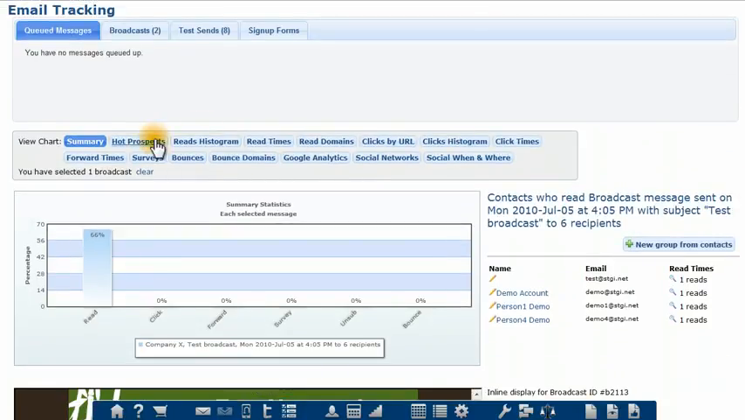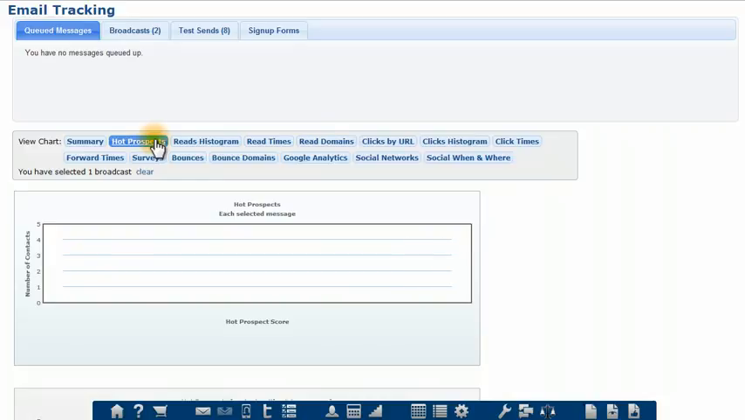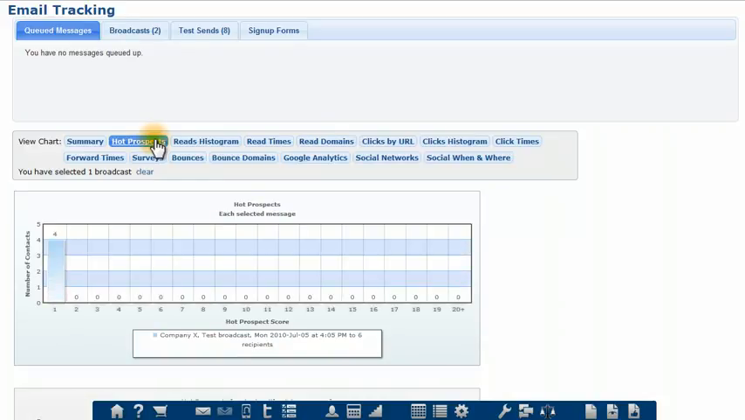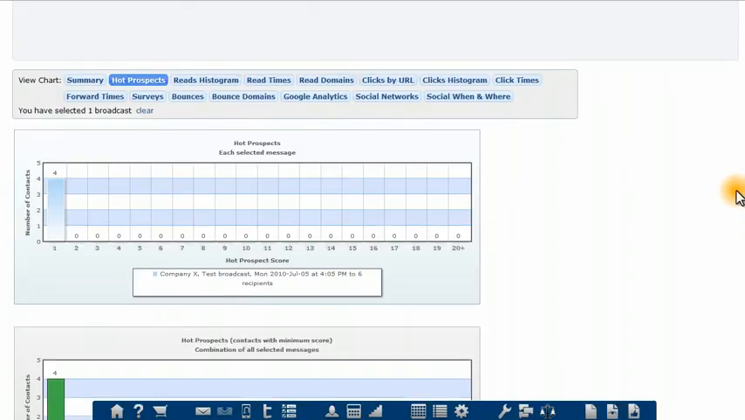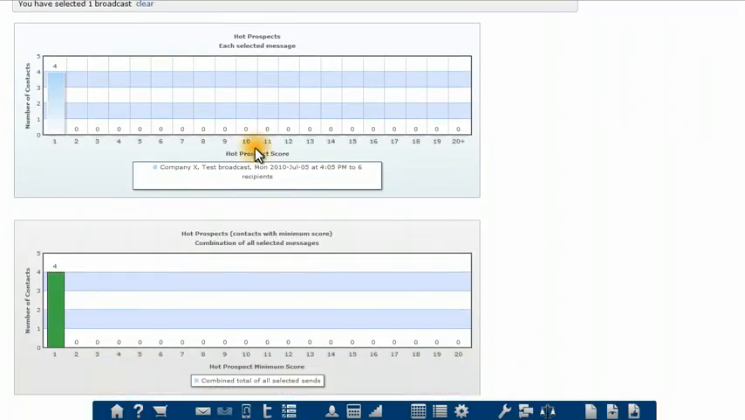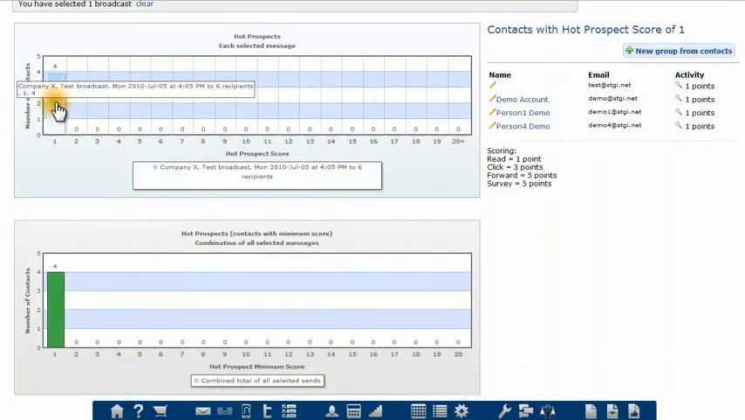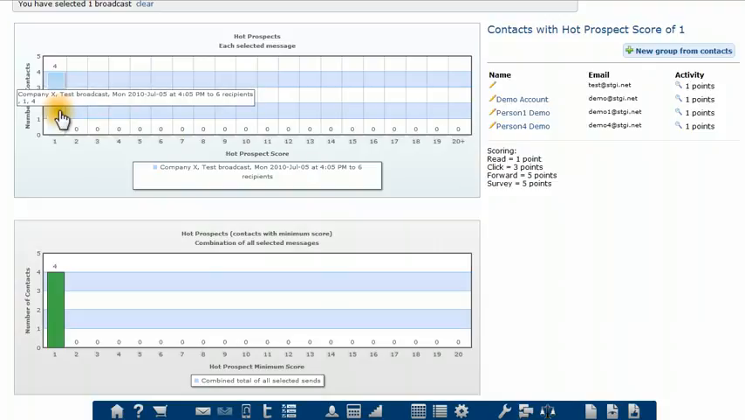You can also look at our prospects function. What this does is assign a score to each individual, and what we do is give them points based on what they did. So in this case, we can click here, everyone had a score of 1, and here's how we do the point scoring. A read is 1 point, a click is 3, forwarding and surveys are 5 points each, and we rank order this based on how they react to the message that you sent out.